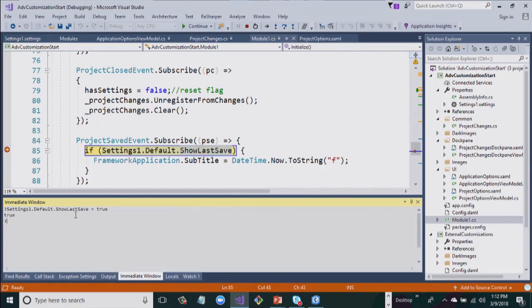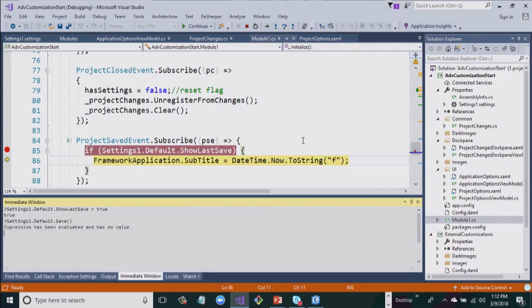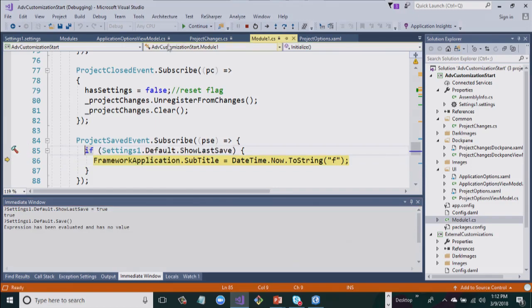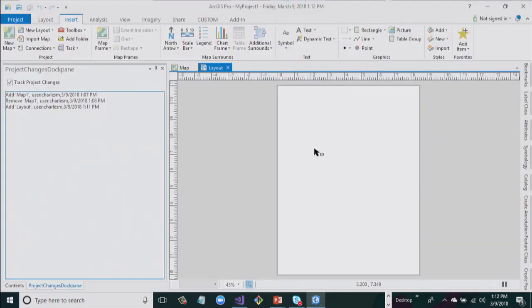And then I'm going to save it. So to save it, if you remember, I just used that built-in save method, and that persists it permanently to my user.config. So I've saved it. Now, because it's true, I'm just going to append the date time of the save to my application title. Okay? Like so. All right.